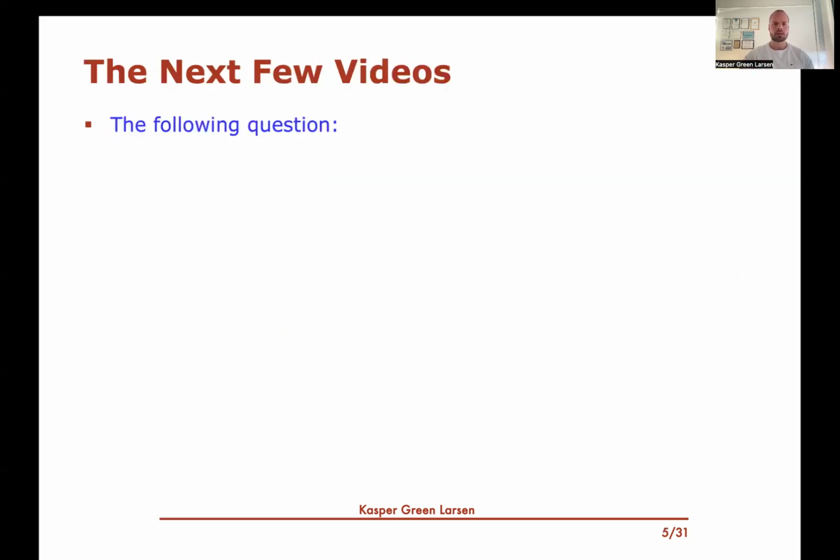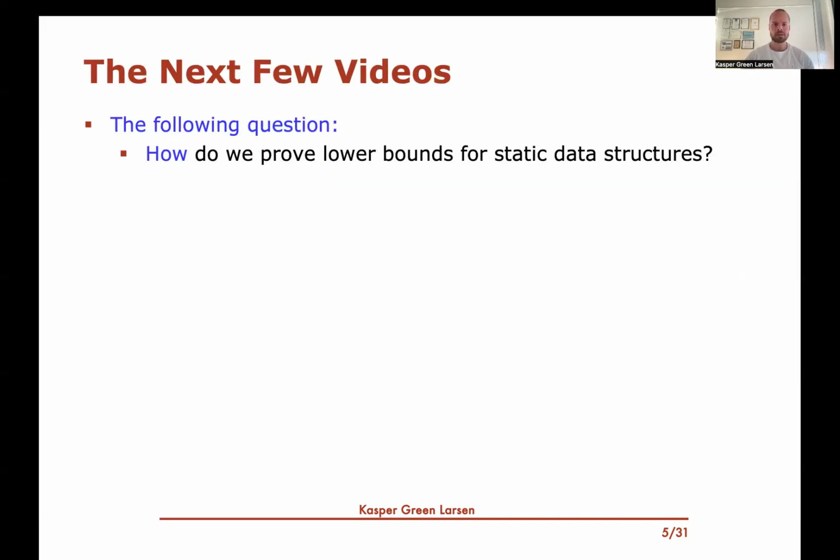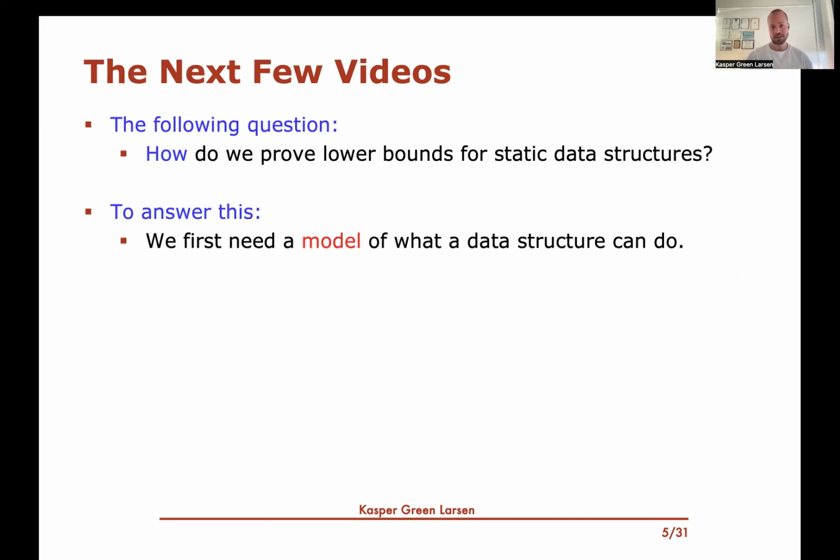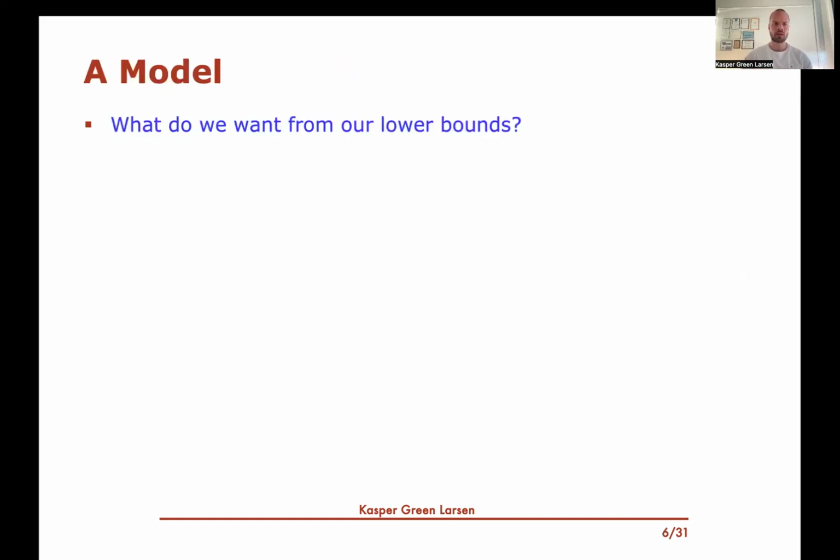Okay. So in the next couple of videos, this is the question we'll focus on. We'll focus on how you actually prove lower bounds, in particular for static data structures to begin with, and then we'll move on to dynamic data structures where the data set can also be updated. And of course, to answer such a question, we need a model of what a data structure can do. Otherwise, we cannot really formally prove anything. So this is what we'll introduce in this video.